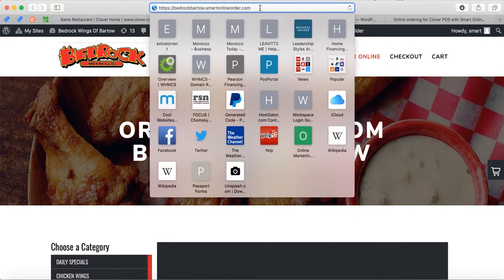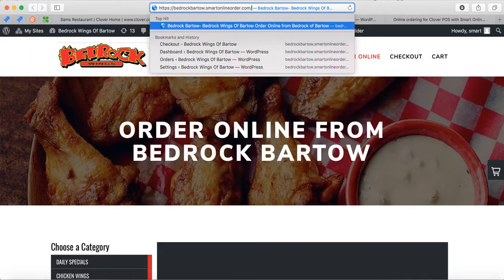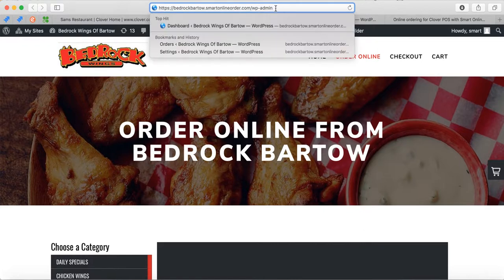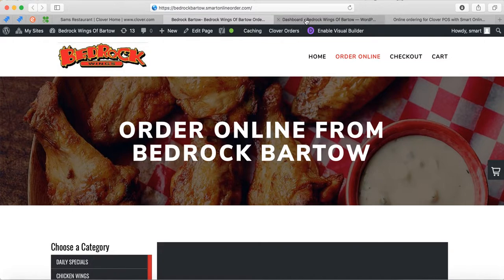You should have a username and password already. Just put /wp-admin. Okay, and that's how to log into the back end. Once you do that, just press enter, and it will take you to the back end. Okay. And then this is what the back end looks like.